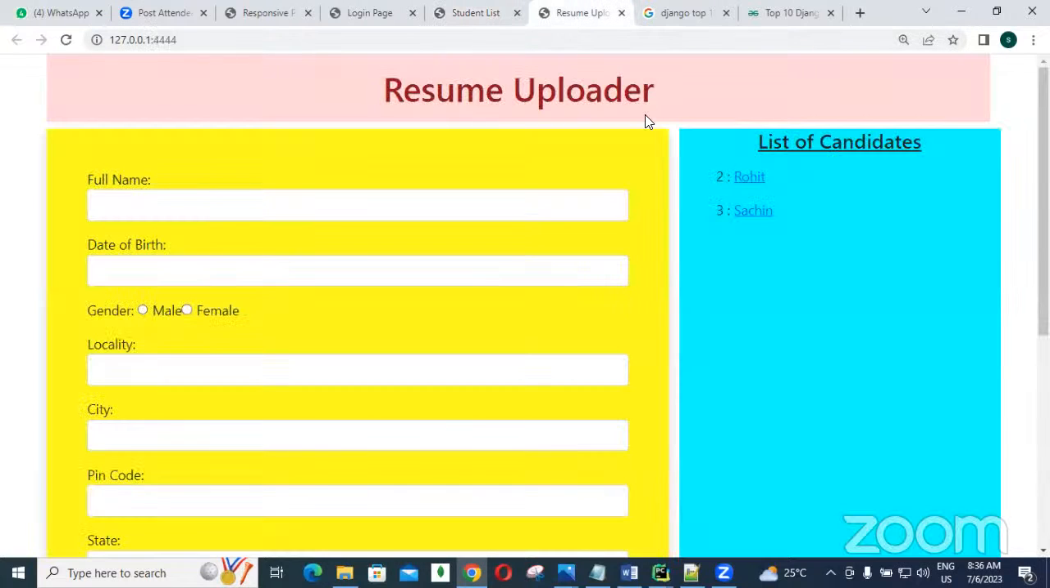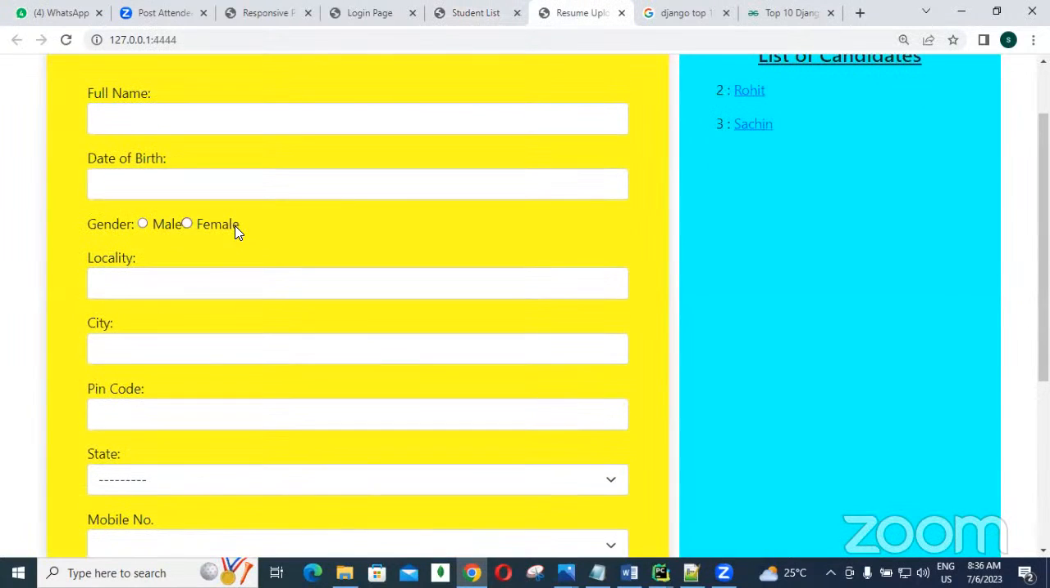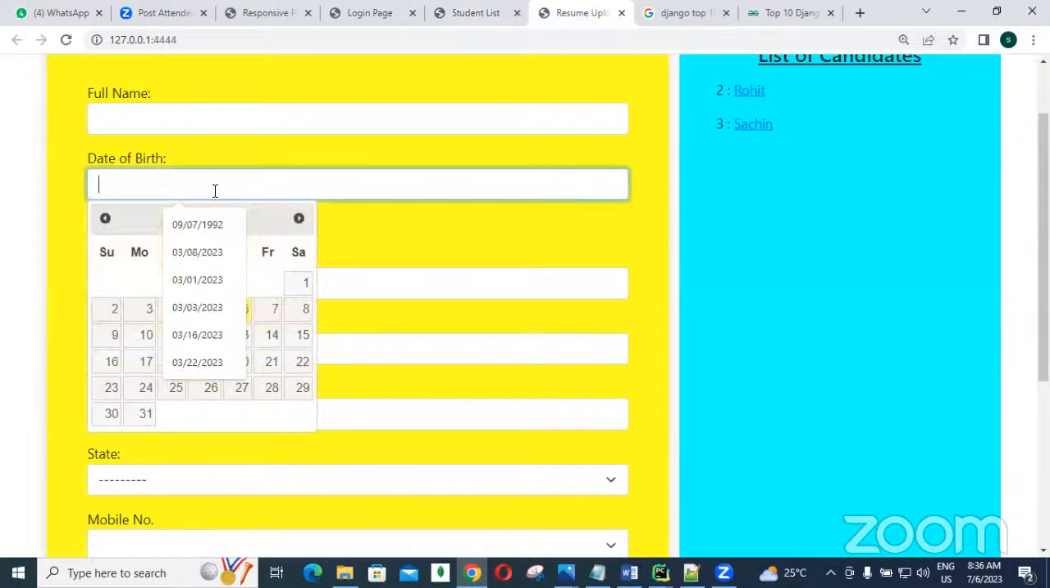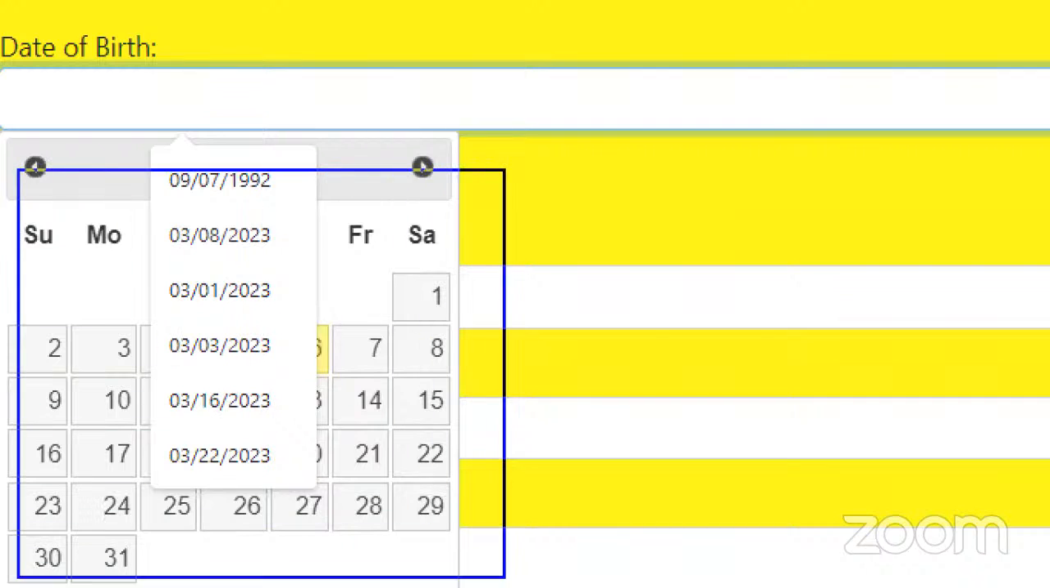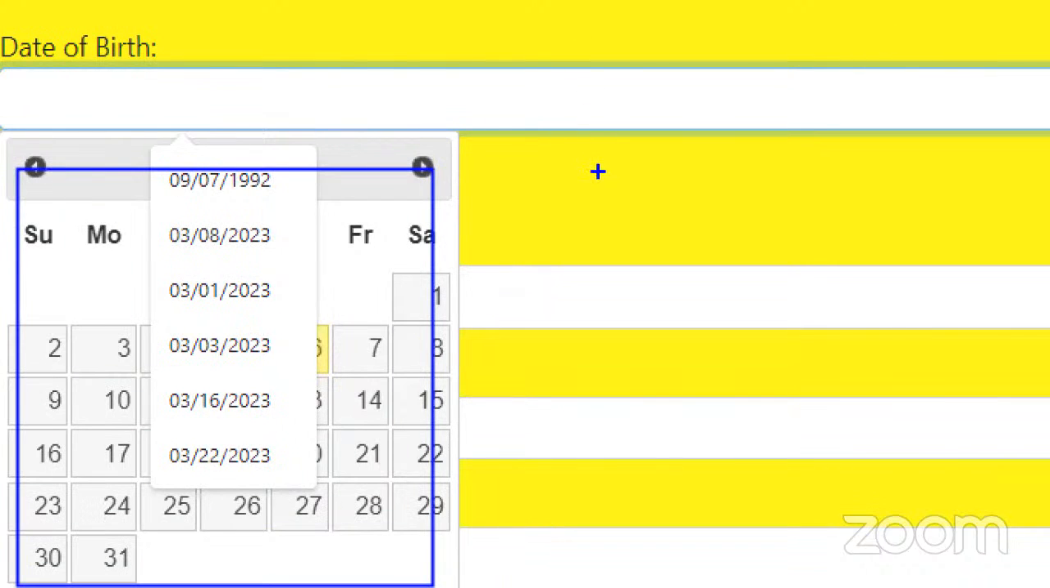Okay? So here the resume is uploaded. You can enter your name, guys. See here, your date of birth. Whenever I click here, see, a calendar is displayed. For this, in Python, we have a calendar module, guys. Calendar module. In the previous session itself, I explained about the calendar module.